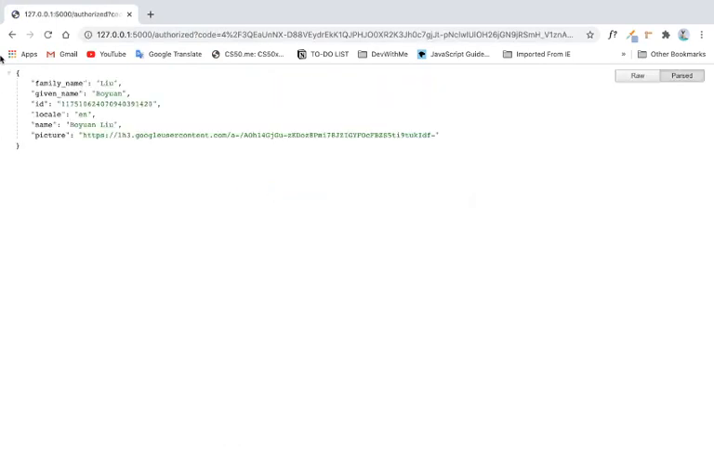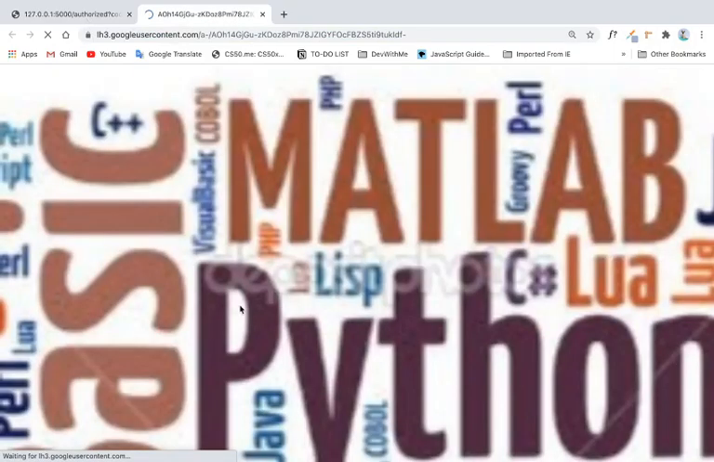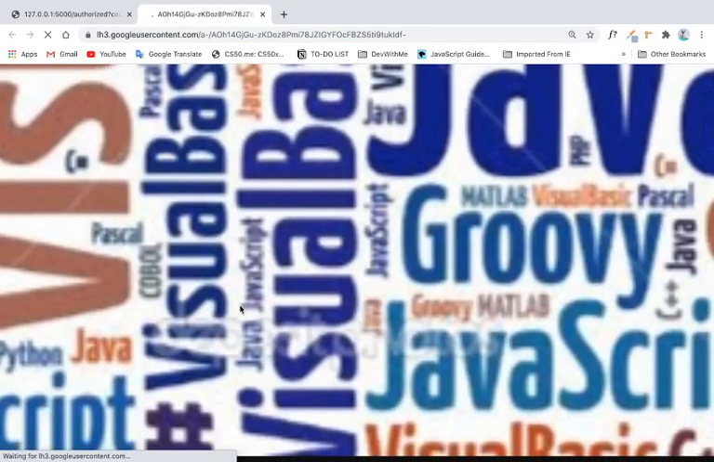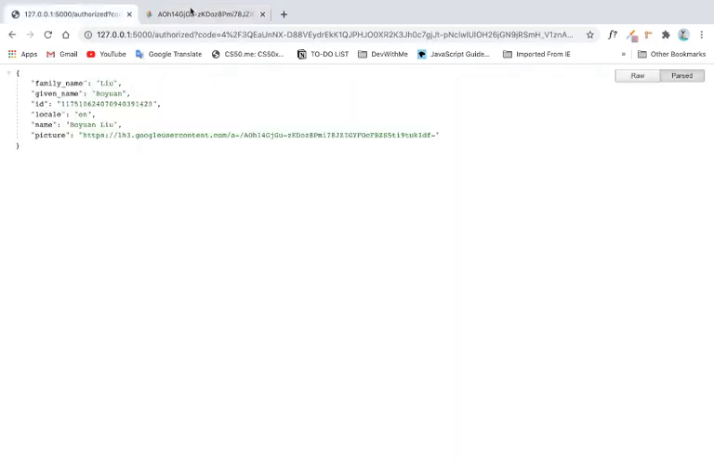But now I can see here is the information I got. I got my name, my ID. This is important. We're actually going to use this Google ID as well. We'll also have my profile picture right here, which is pretty huge. And then we got the full name here.